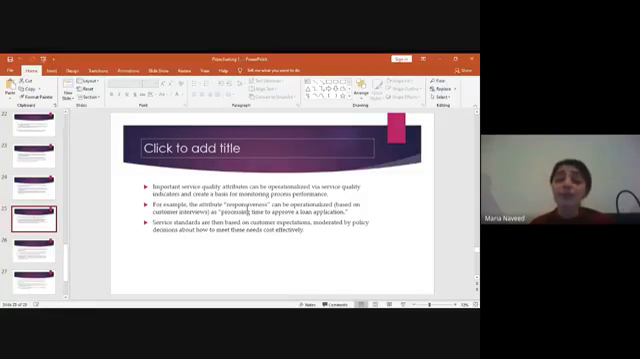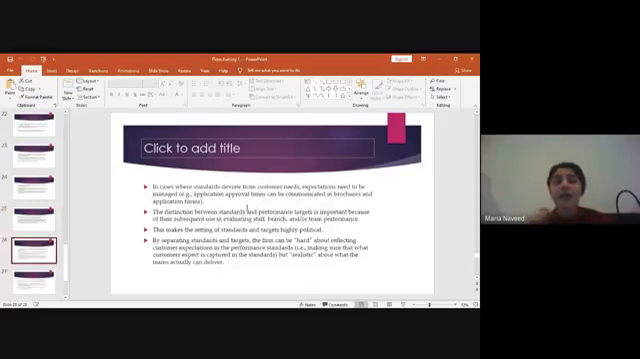For example, the attribute responsiveness can be operationalized based on customer interviews as the processing time to approve a loan application. And service standards are then based on customers' expectations moderated by policy decisions about how to meet these standards and needs cost effectively. In cases where standards deviate from customer needs, expectations need to be managed. Application approval times can be communicated in brochures and application forms.